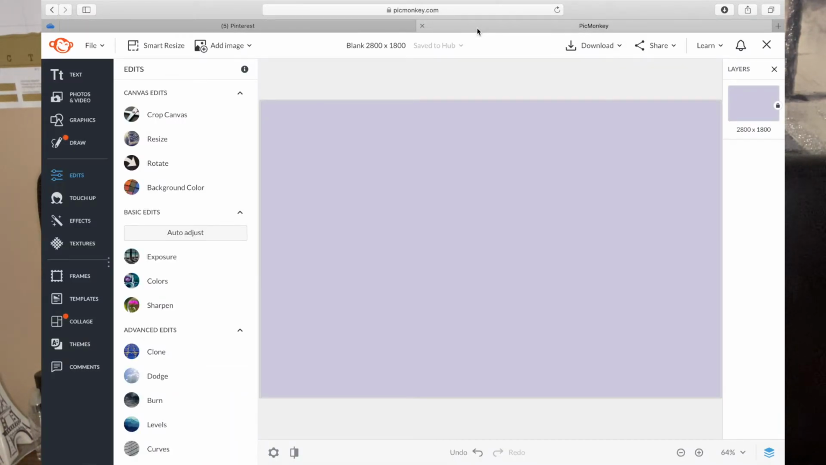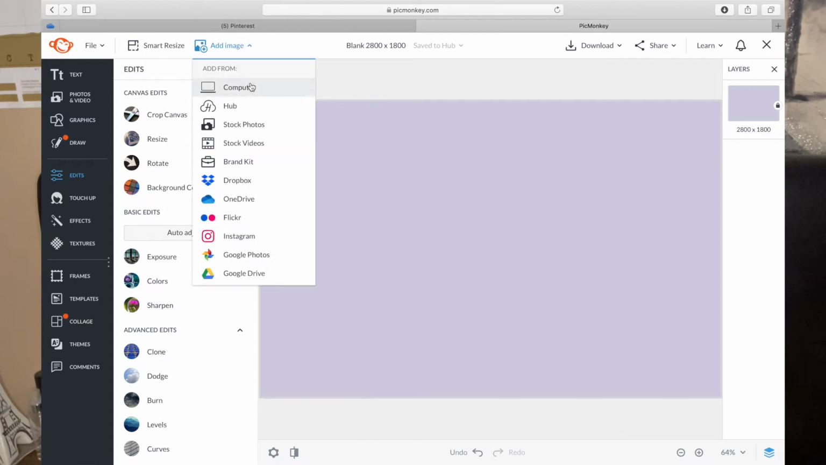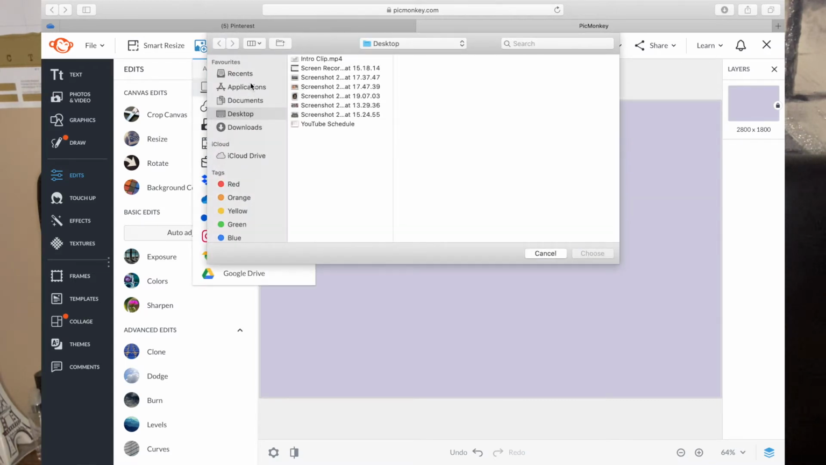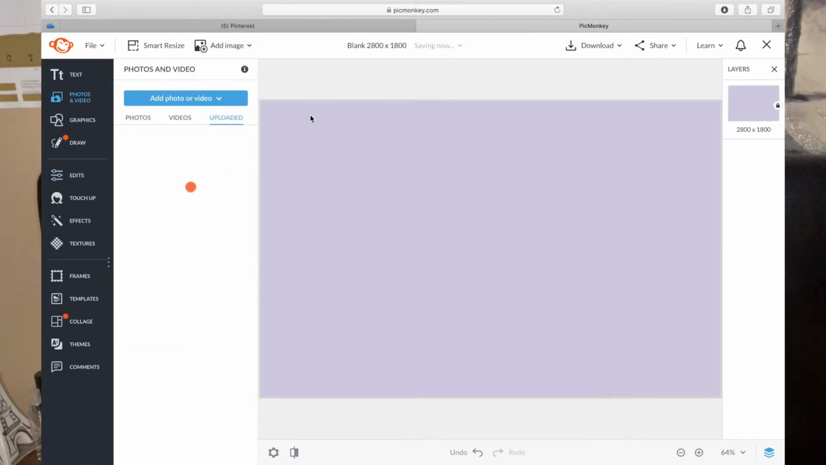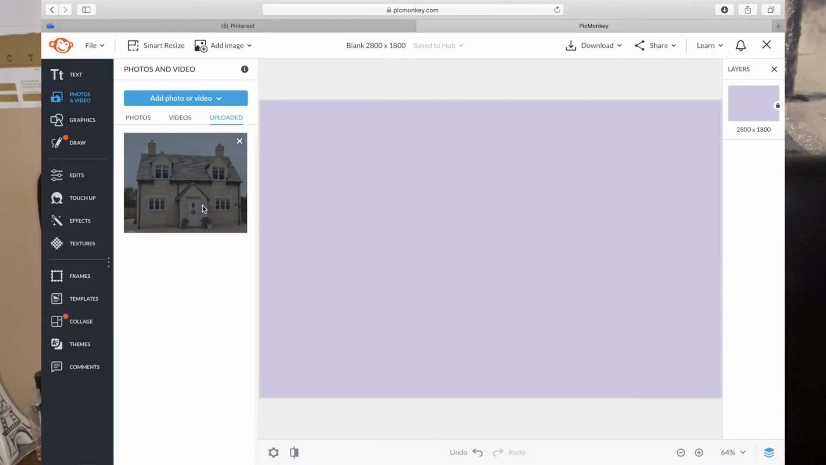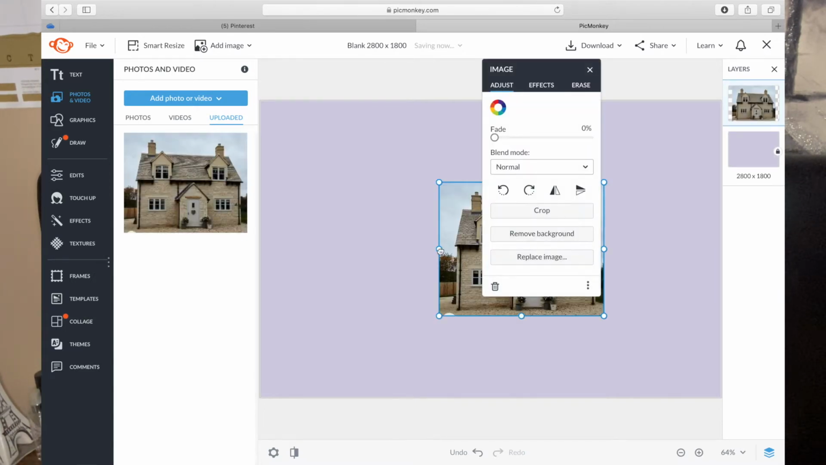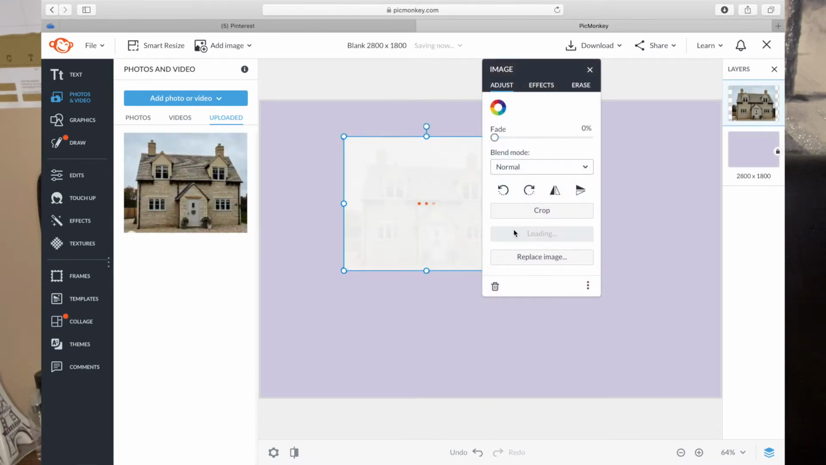So now that I've found that picture of a house that I like, I'm just going to go onto computer, and then it should be under screenshots. So there we are. So I'm going to choose that and then put it on my board. So I'm just going to remove the background, but this is a premium feature. If you don't have PicMonkey premium, you can't remove the backgrounds of just normal photos, but you get the idea of the kind of thing that I'm trying to do.